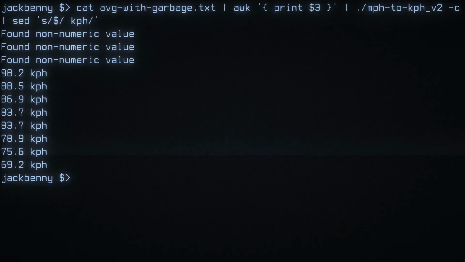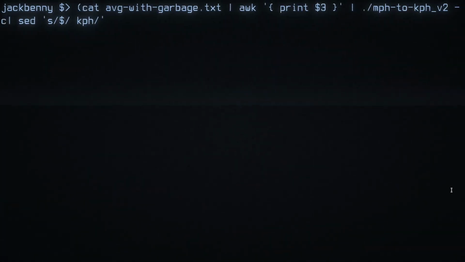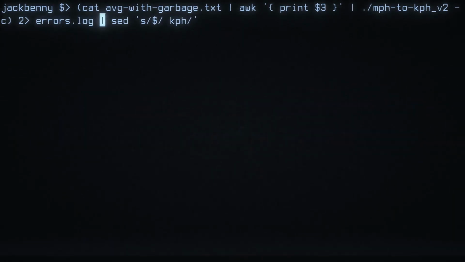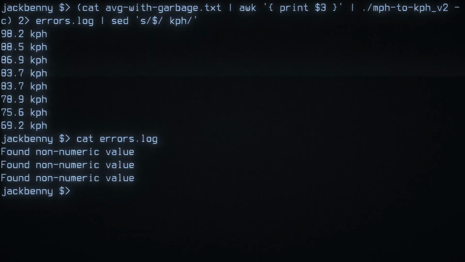Finally, we want to redirect the error messages to a log file and keep the output clean. For this to work, we must put parentheses around it to group it together, and then we redirect the standard error into this file. Now we have a clean output and all the errors in a separate log file.